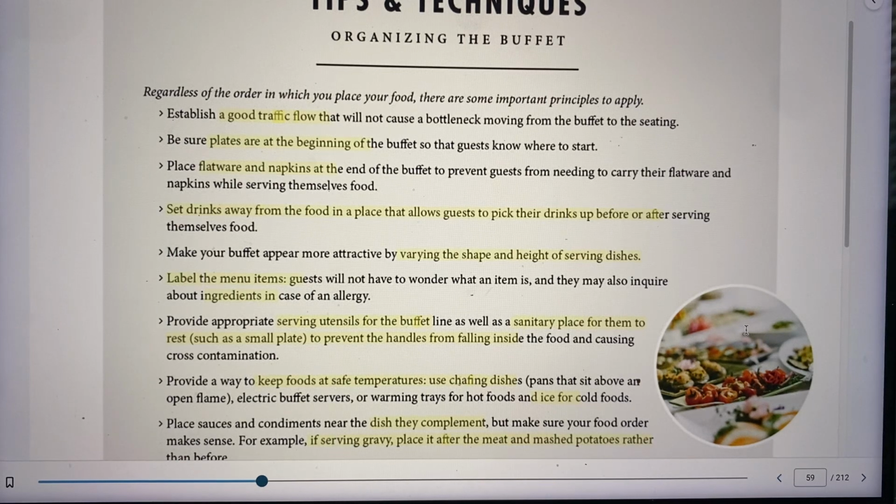And be sure plates are at the beginning of the buffet so they can grab their plate first, and then place their flatware, or silverware, I should say, and napkins at the end of the buffet so they don't have to carry their napkins all the way through the buffet. They want to be able to load their dishes up first before they get their silverware. Set drinks away from the food buffet so they can get them at a different time.